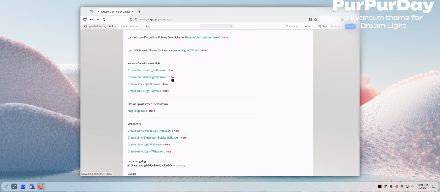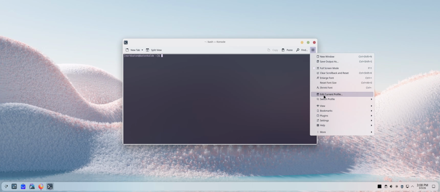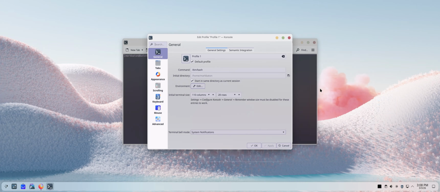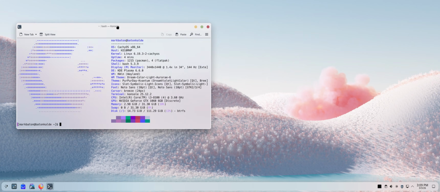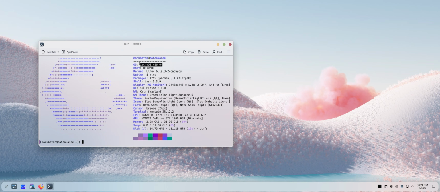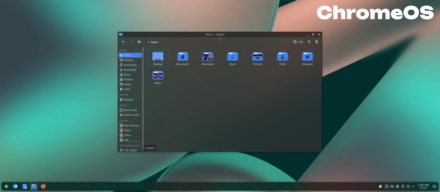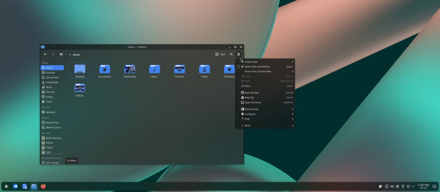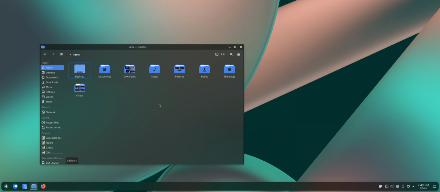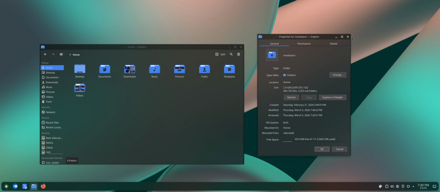Also, for many themes, there are console themes available, the default KDE terminal emulator is console. You can apply them in the current profile settings in console. Also, Chrome OS KDE themes seem decent, but again, it's a matter of taste. Honestly, all of these themes look a bit weird to me, but these are the least weird ones I could find.